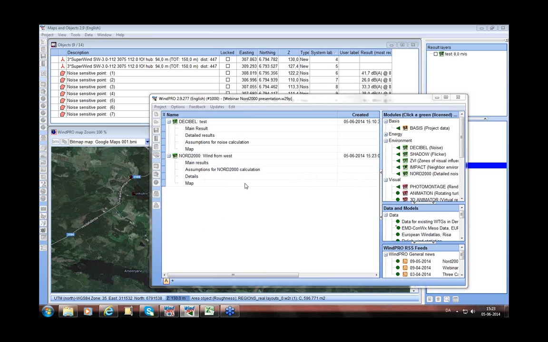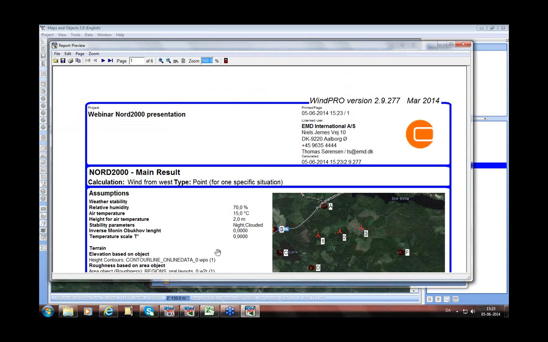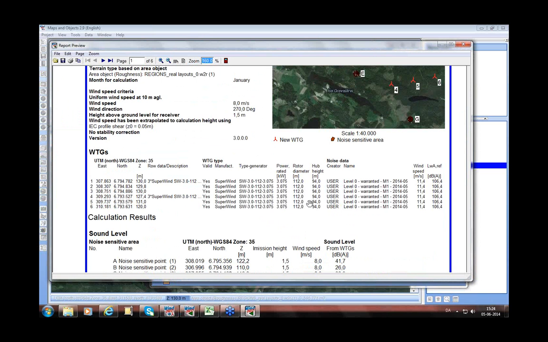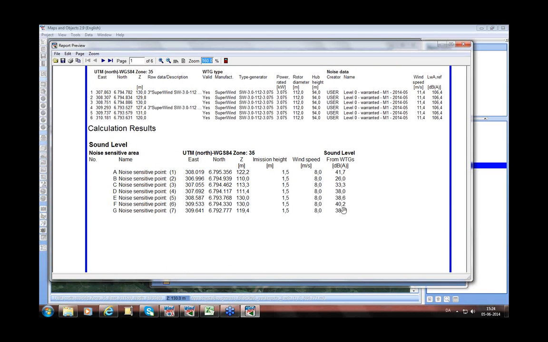The report print, let's see, we have first on the front page the calculation settings for our specific calculation. You can see down here we have the 6 turbines, our 6 Super Wind SW 3.0 turbines. We can see here that the wind speed at hub height is 11.4 meters per second. So that's the wind speed WindPRO uses to look up into the hub height source noise level graph to find the source noise level at hub height, which is then 106.4 decibel. We have down here the result at each receptor.